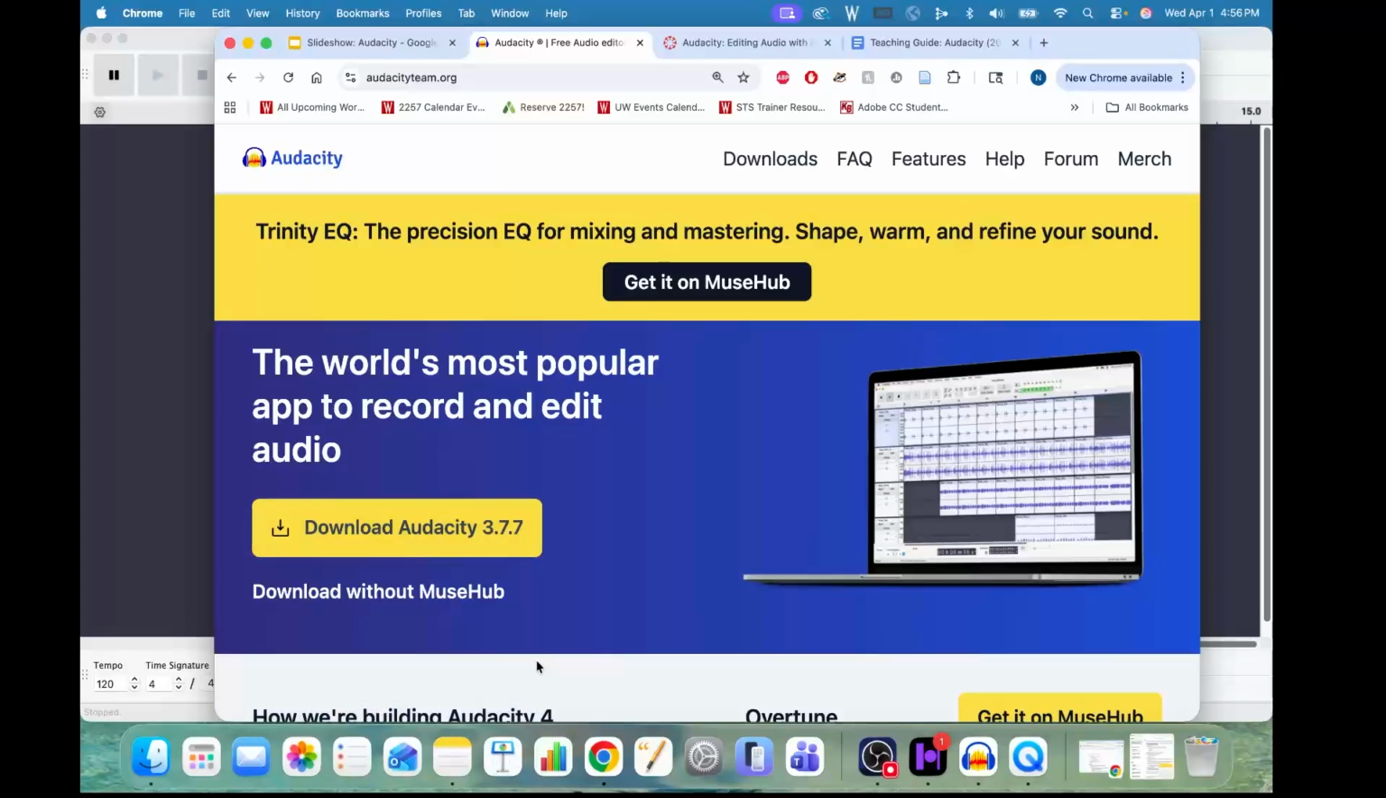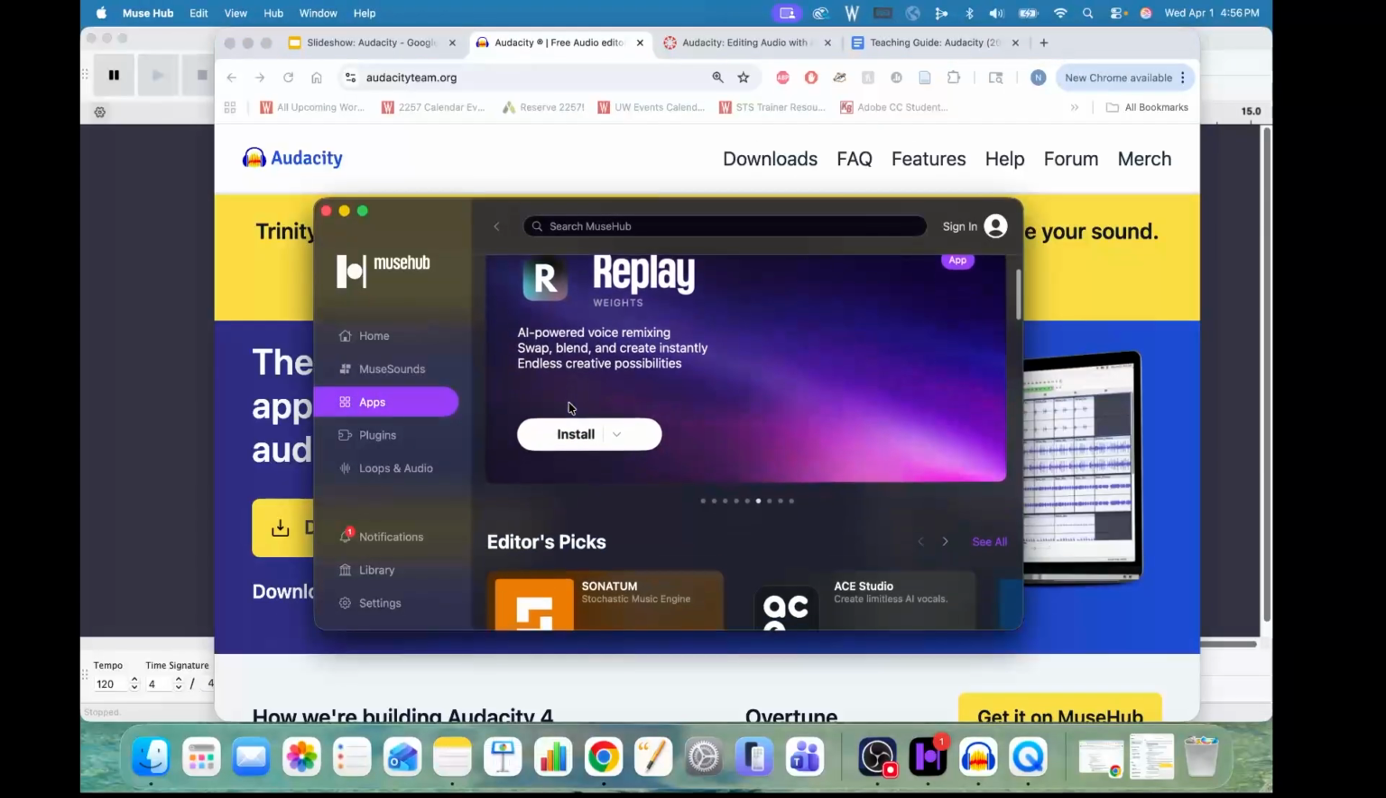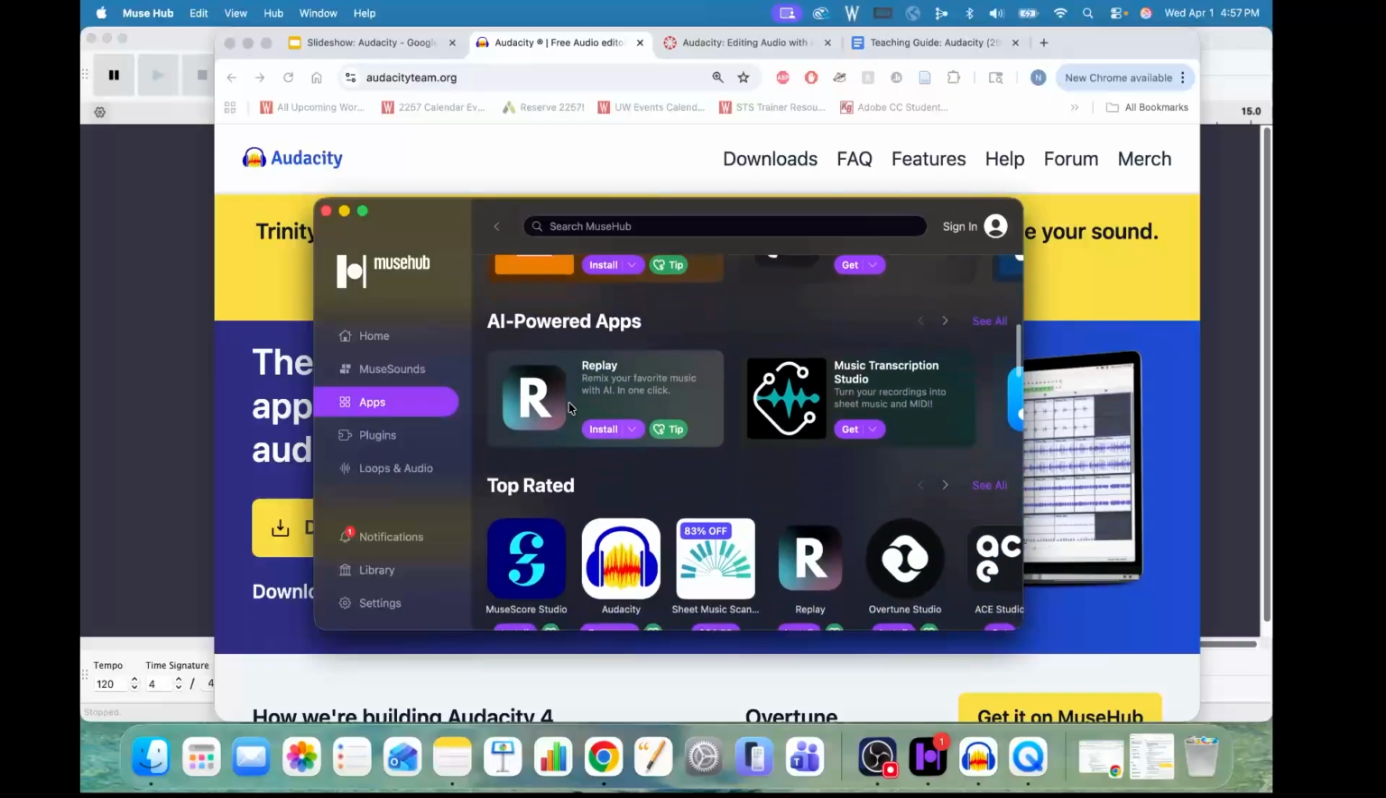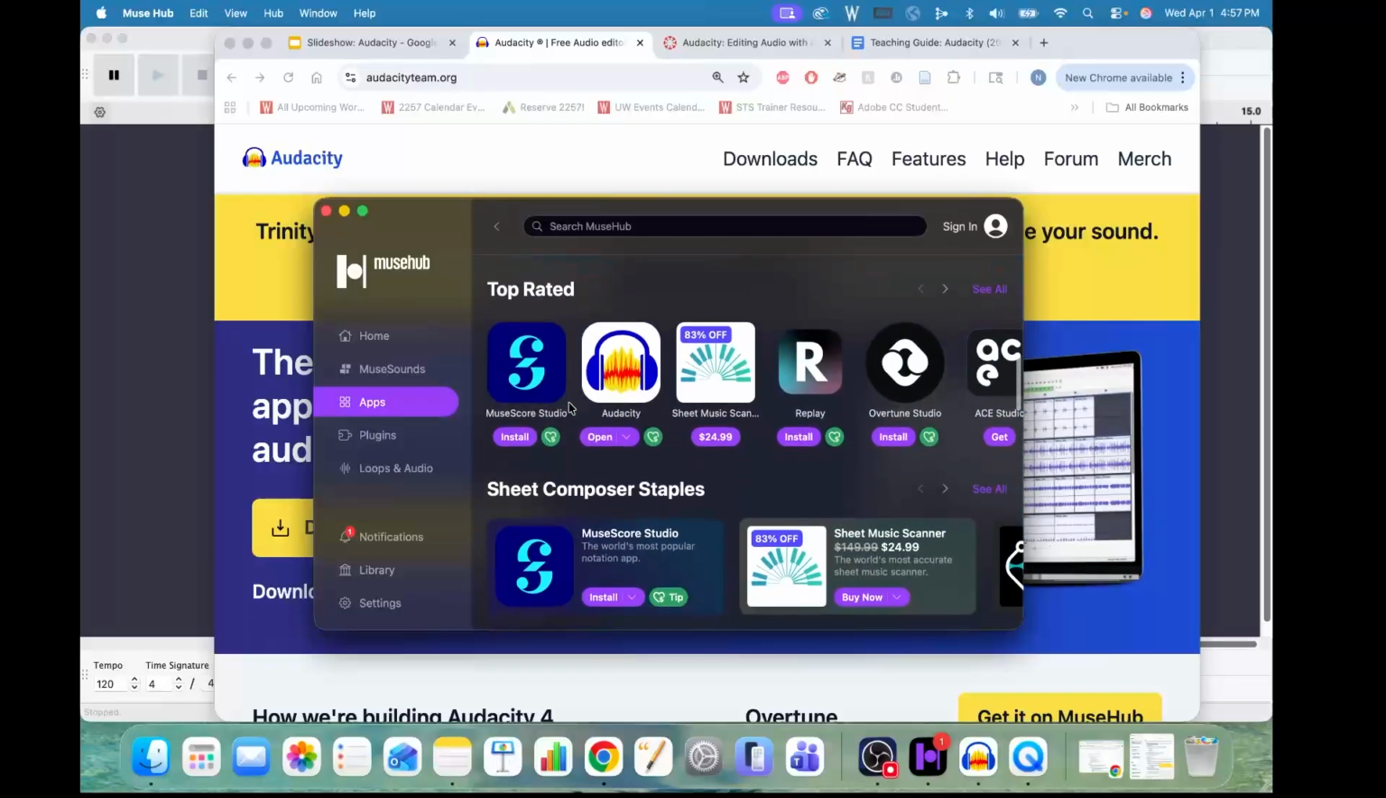So the reason for that is because MuseHub just ends up being an extra thing that gets downloaded that they don't need for their project. It looks like this, and I guess MuseHub is now kind of like similar to Adobe Creative Cloud, where it downloads the Creative Cloud app and then from there you can get all the other applications. I guess MuseHub is now that for Audacity alongside all these other apps.